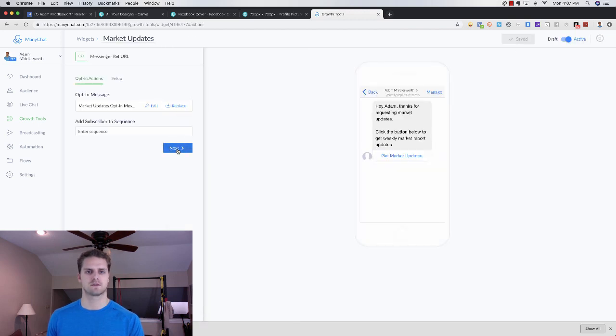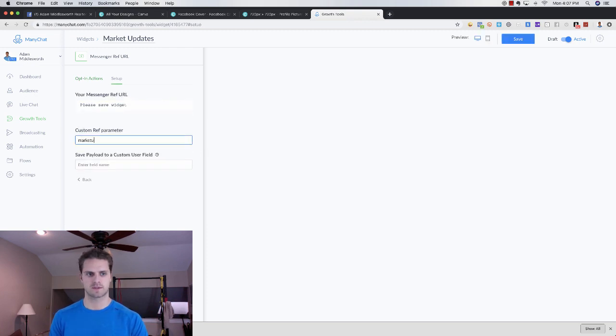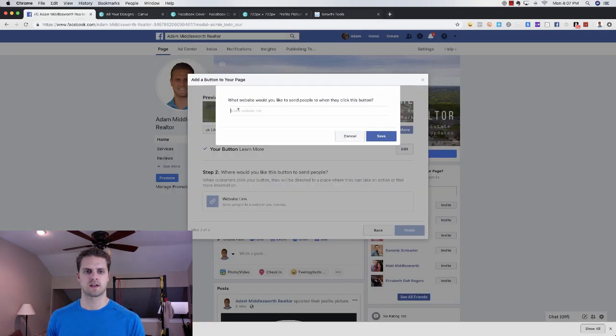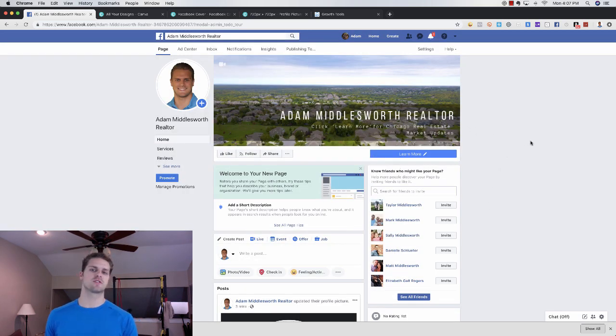Once you click next here, bookmark it, updates, no spaces, no capitalization. Click save. And then once that happens, you can click on copy URL to clipboard and then go back to your Facebook page and then paste that in there. Click on save, click on finish. And then from here, you've got your basic profile done, right? You got your basic profile, you have a call to action. You can send them market updates whenever you want via Messenger.